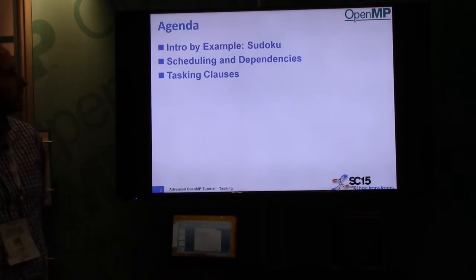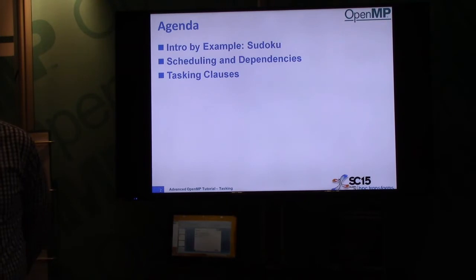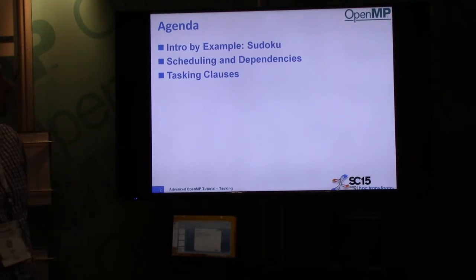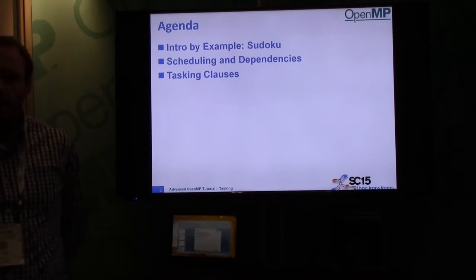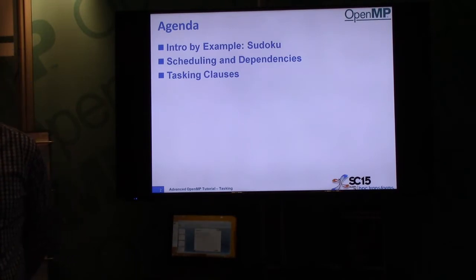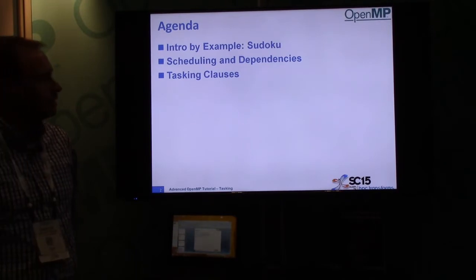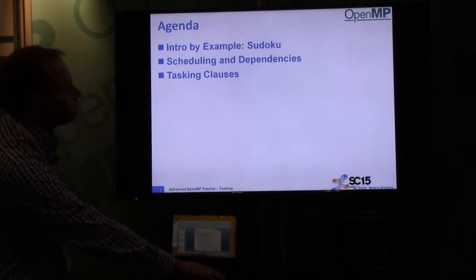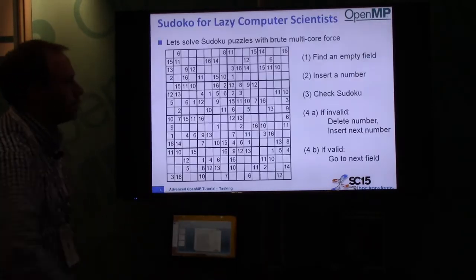So I want to start with a very nice and hopefully motivating example, and we are serious computer scientists. So what we deal with are important algorithms like solving Sudokus. And then I will take a look at scheduling, dependencies, and some minor tasking clauses that are new in OpenMP and that intend to show you how powerful this feature actually is. So let's take a look at Sudoku.